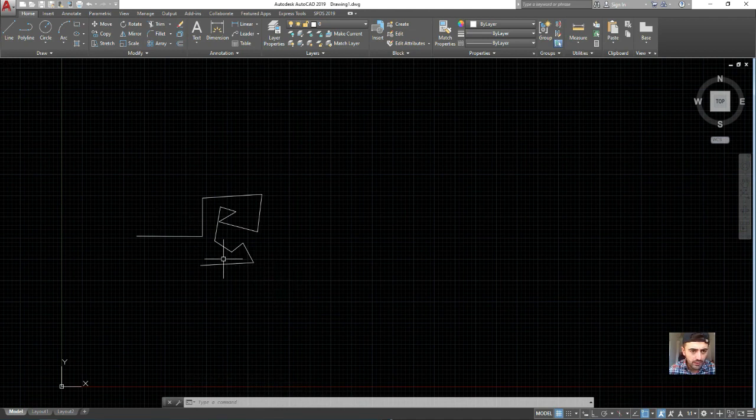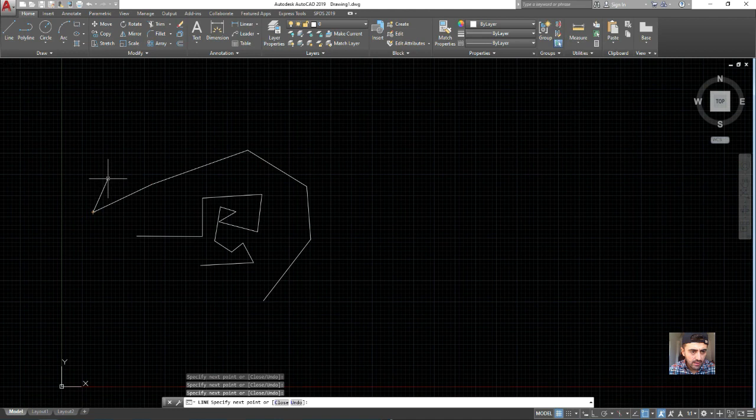If you want to repeat the line command, don't click here. You can just press the space bar on your keyboard, and the line command is active again.